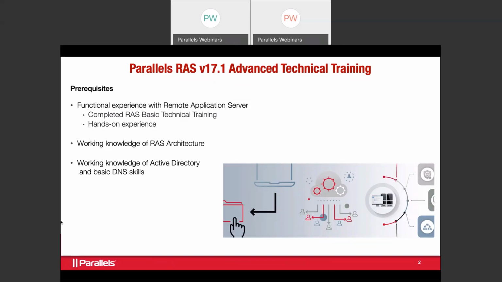There is a video online. It's part of the training, in the partner portal training, and it does go over the basic Remote Application Server infrastructure. I believe it's also up on YouTube as well. If you just search on Parallels RAS YouTube, it'll take you to all our YouTube videos online, but that'll give you that background that you need if you don't have it.